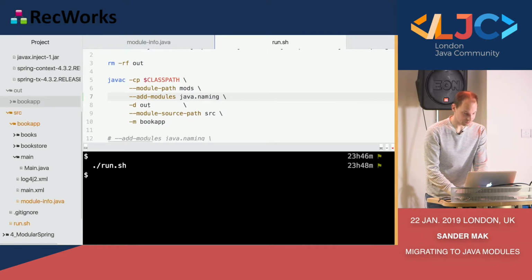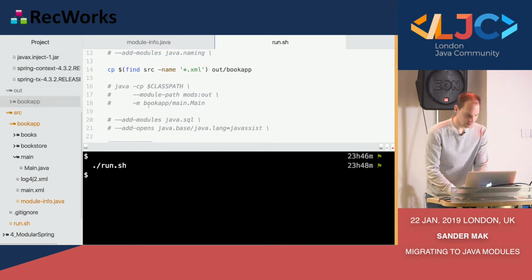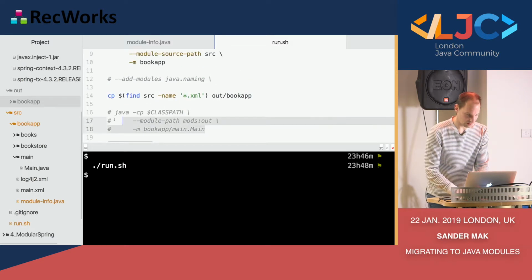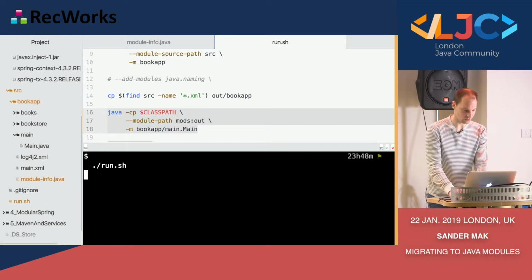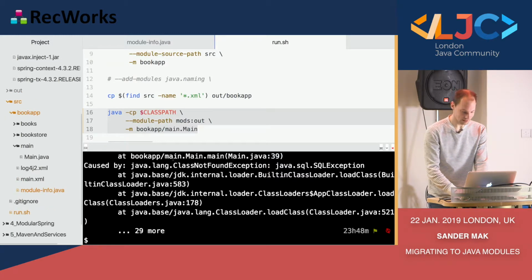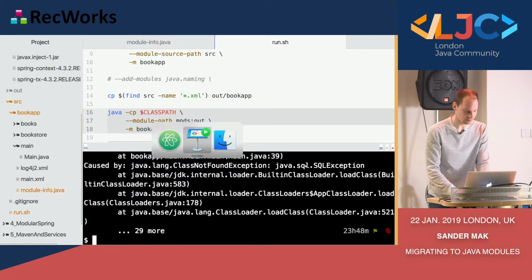The question is, will it also run? So let's try that. We're going to run the application with our old class path and the new module path, and we're just going to start our main class, which bootstraps Spring. And you pretty quickly see that it errors out with a ClassNotFoundException. It says, okay, I can't find java.sql.SQLException.